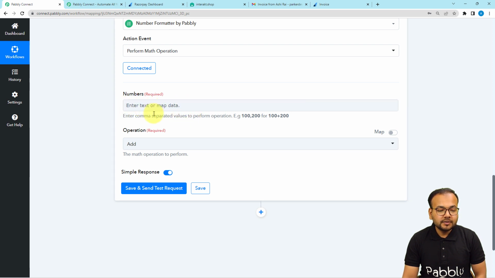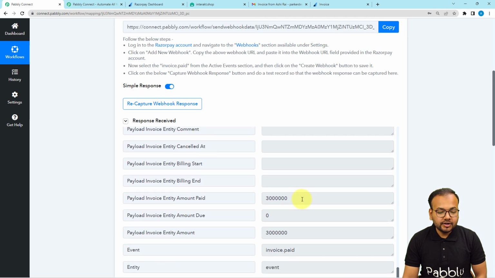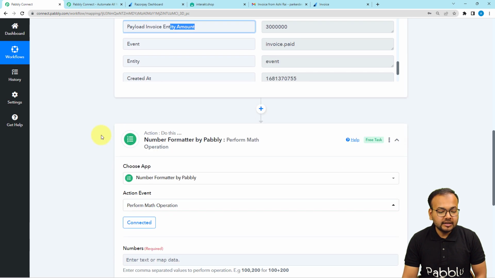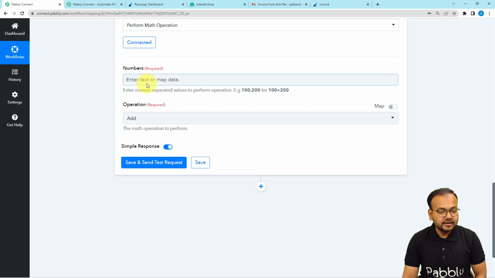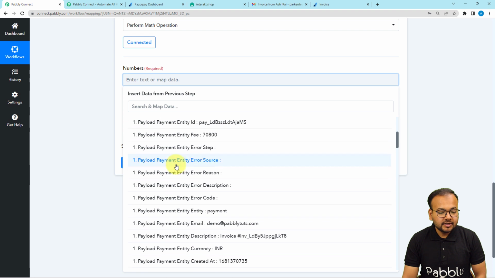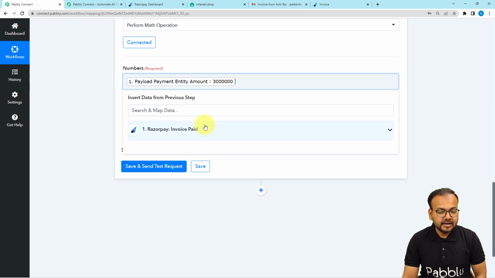So here you can provide the numbers on which you can perform any kind of mathematical operation. So guys, I want that these 2 extra zeros should be removed from this number. So I'm going to map this amount paid label or total amount label here in this numbers field. So just click here, and the previous Razorpay step will appear like this. From here you can find the amount label like this and map it.